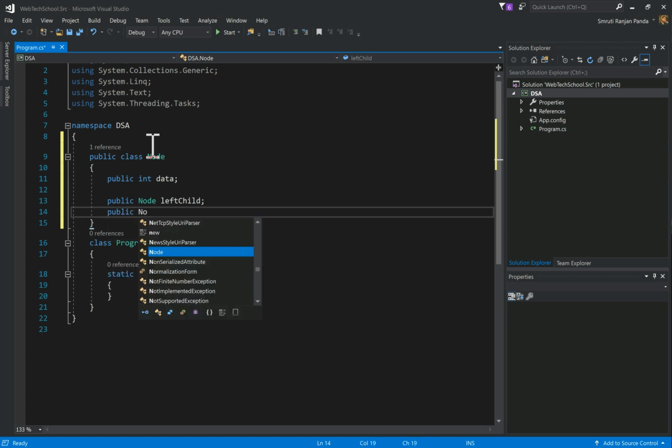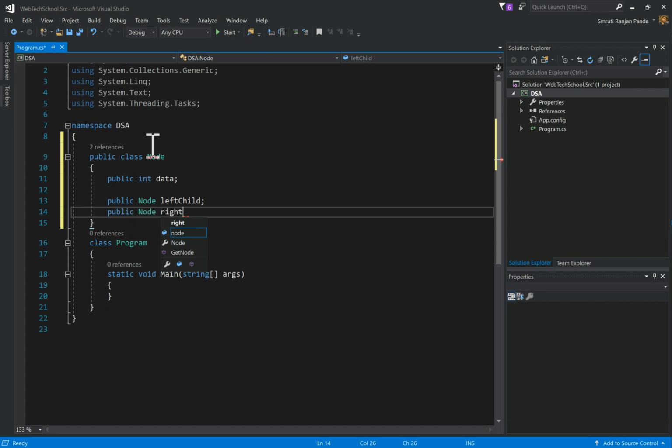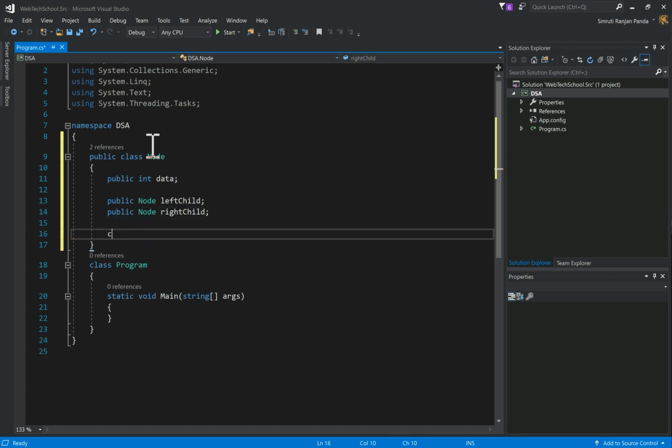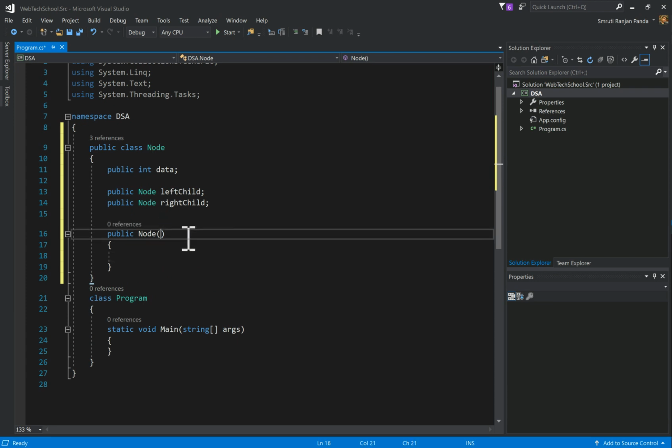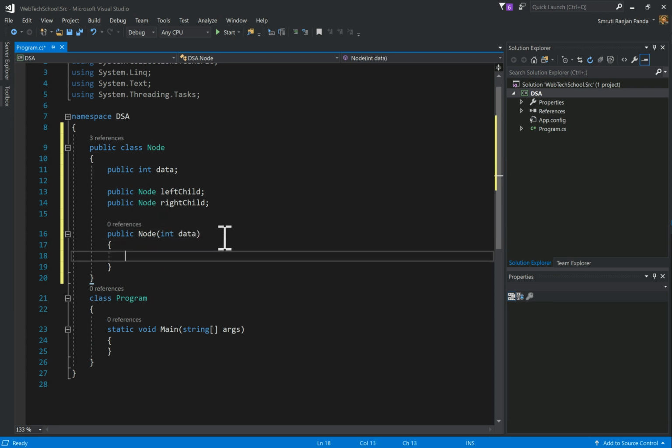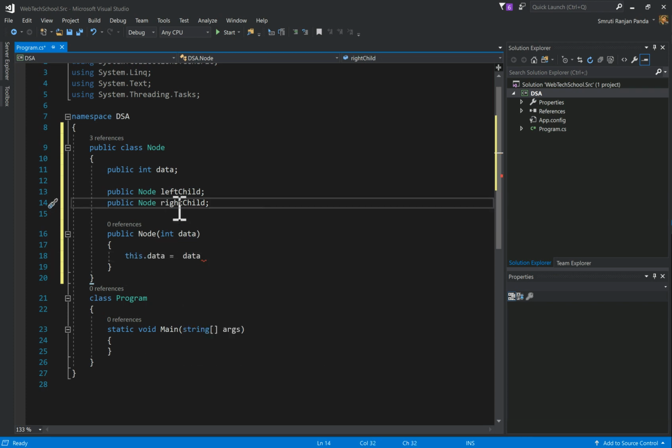I'll say public Node right child. Now let's create a constructor for it, and we can pass the value of it. So let's say int data, and do this.data equal to data. Right, so this is my tree node.